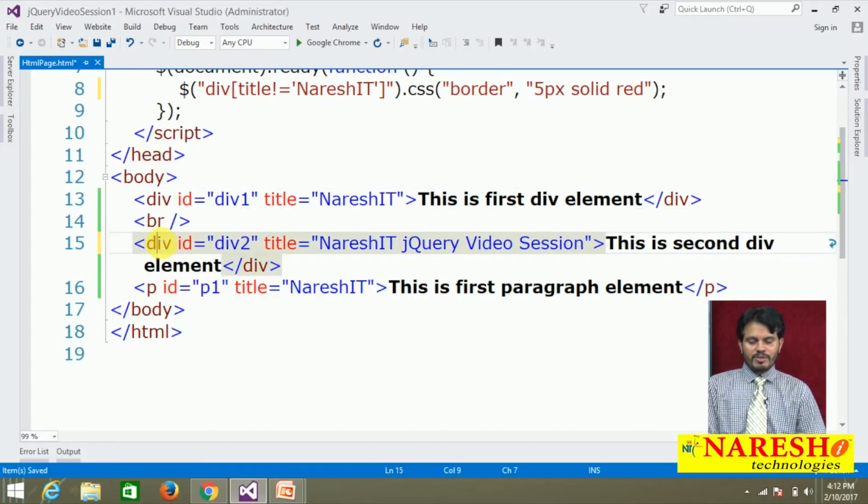Now the second element, do we have an element of type div? Yes. Has the attribute title? Yes, it is available. Here the title must not equal Naresh IT, but here it is Naresh IT jQuery video session. Yes, this title is not equal to Naresh IT, because it is not only Naresh IT, it is Naresh IT jQuery video session. So this element must be selected. Now the third element is a paragraph, but the selector mentions div, so this element is not going to be selected.